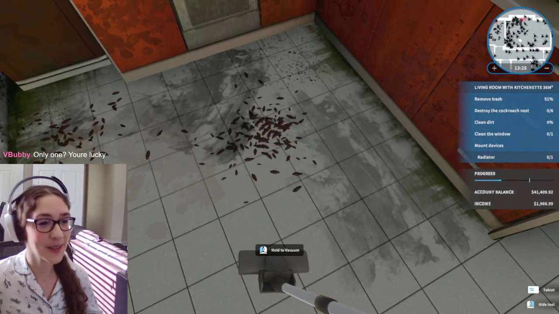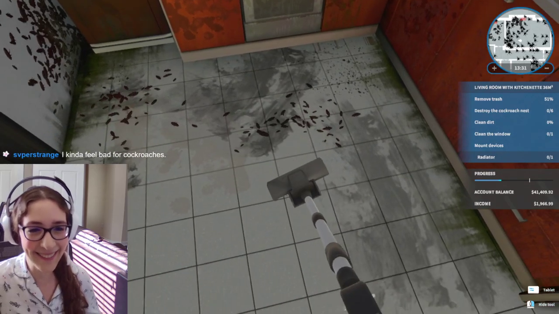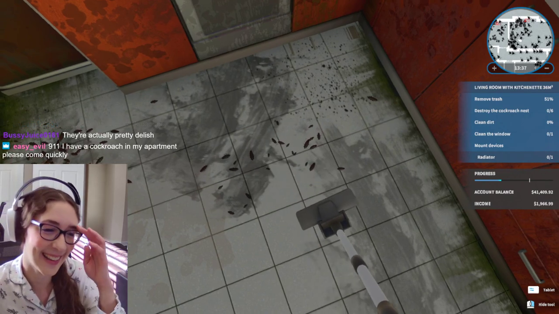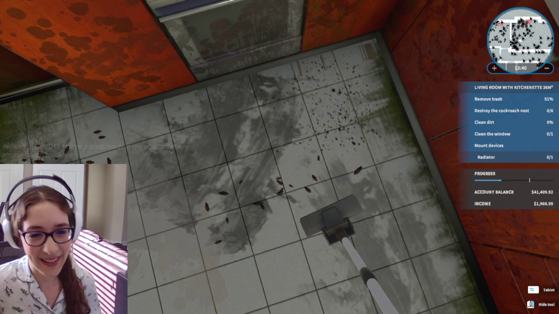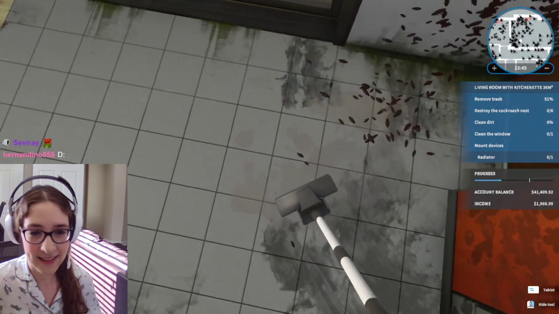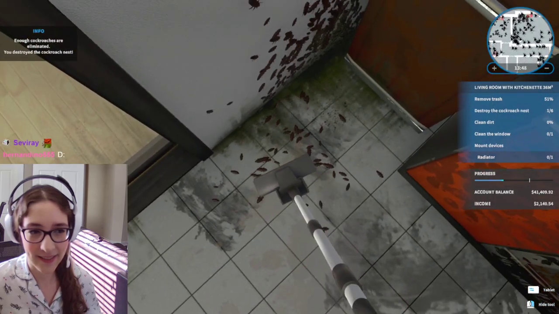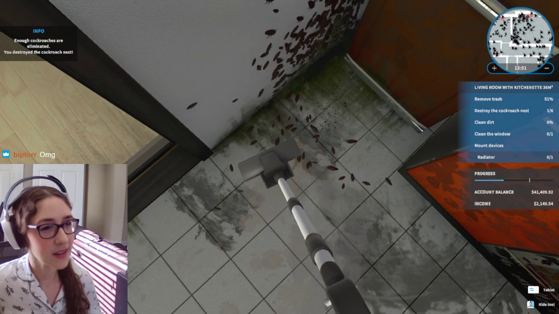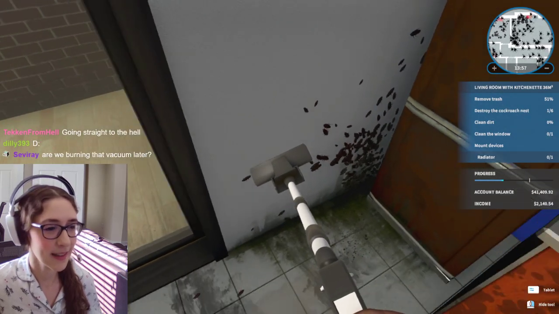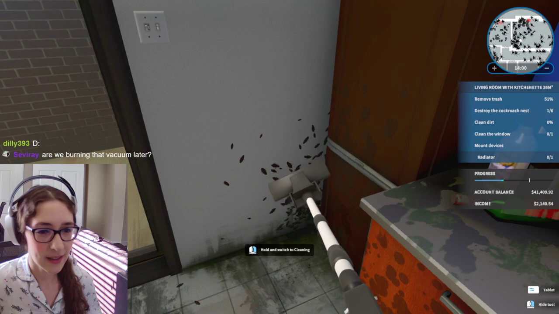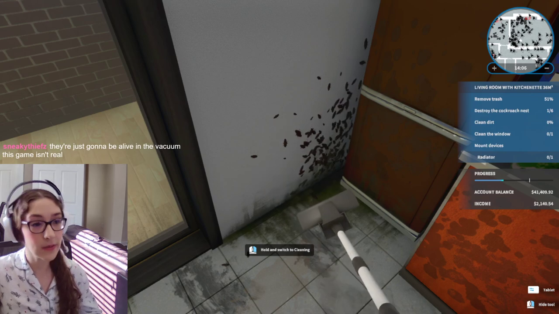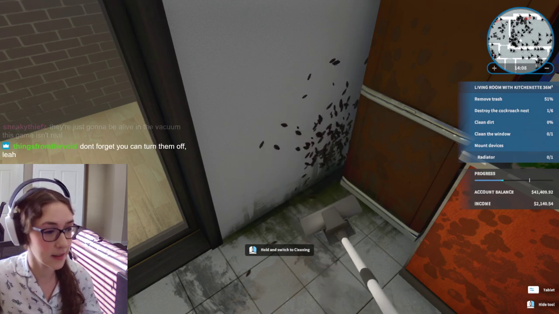Oh my god, I'm just gonna straight up vacuum these. That's so funny. They're going in. What the fuck? There's so many of them. Get in the vacuum. Oh, I hate this. I really hate this. This is the worst part ever. Enough cockroaches are eliminated, you destroy the cockroach nest. Okay. Is that how that works? I don't think I'm done until they're all gone. 1 out of 6? What the fuck? It says there are 6 cockroach nests in this house.